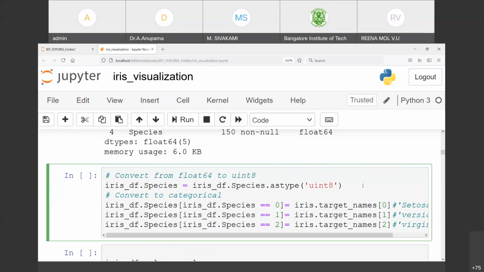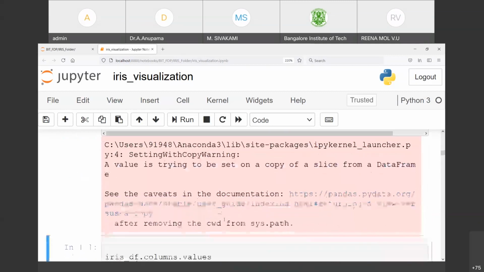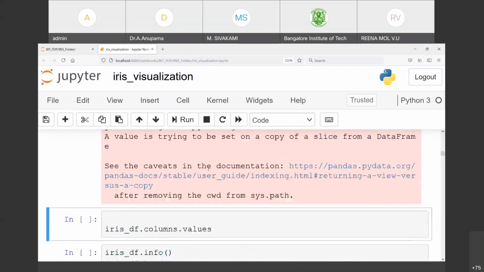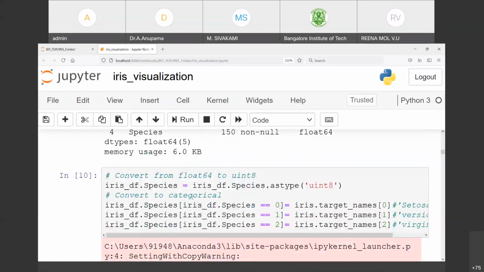When you do a regular program for machine learning model development, you need not do this step. So now it is converted.